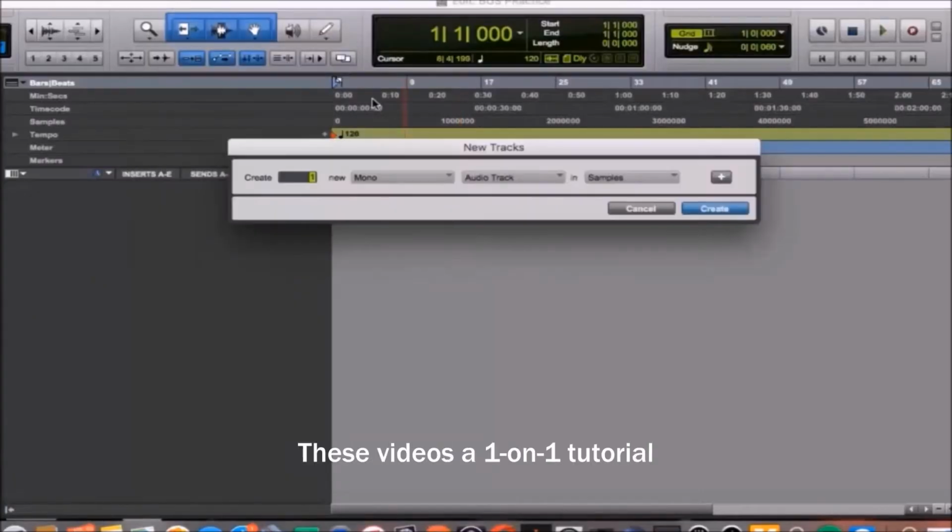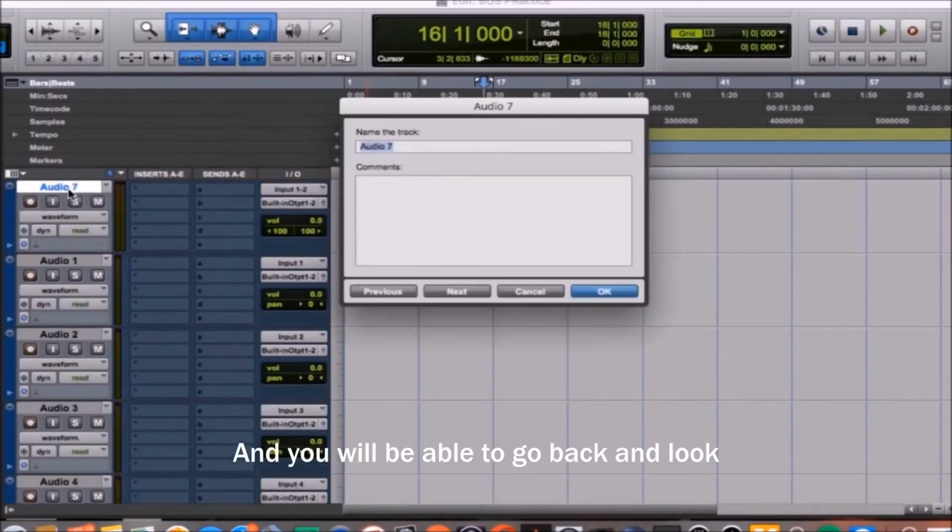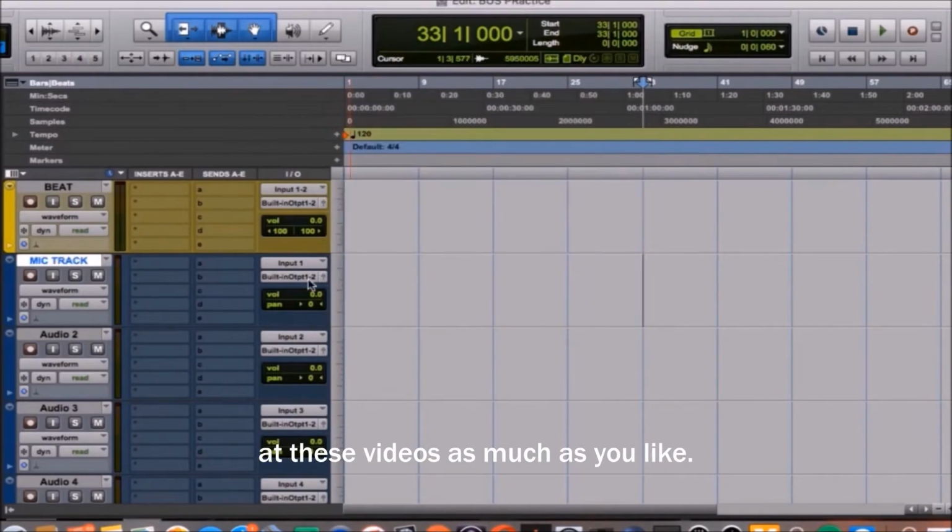Each video is a one-on-one tutorial that'll show you how to use Pro Tools in real time, and you will be able to go back and look at these videos as much as you like.